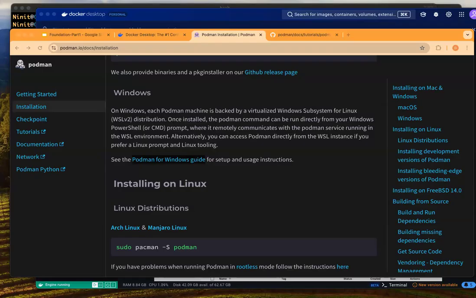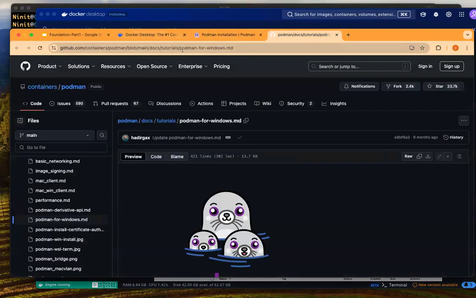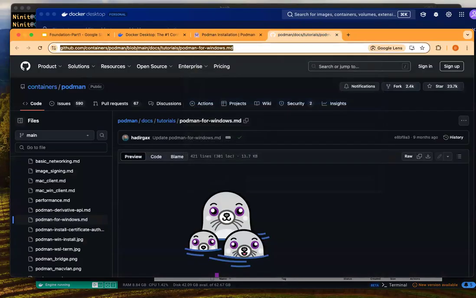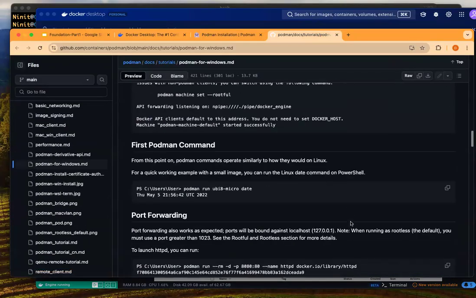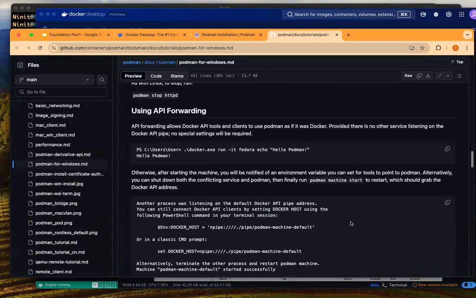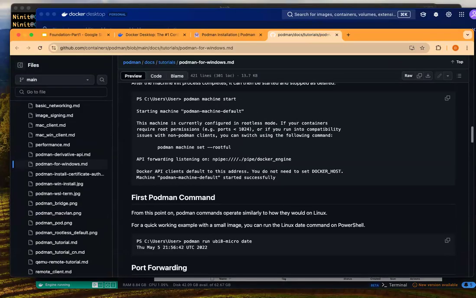This one, different window. And for Windows users, there is a special guide. You should be able to read it and follow in case you have any issues, you can search there.